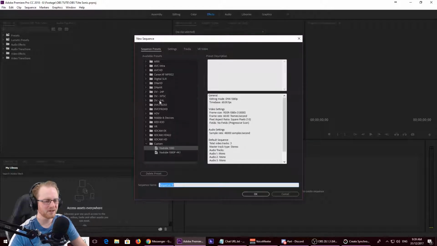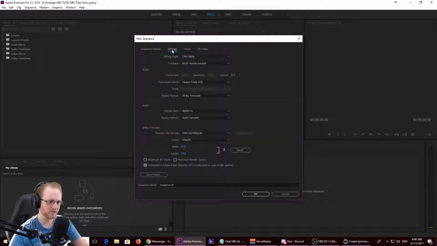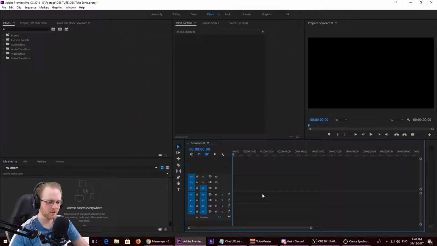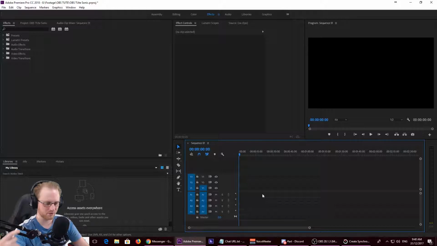There we go. I've got a custom one here that I'll use as YouTube 1080. It just has the time base of 60 frames and a few other things. I had to hunt down through all these to find a 60 frame per second sequence, so I just made my own custom one. You can usually save a sequence as a new preset down here when you go settings. But yeah, so I'm going to open that one up. I just leave them as sequence one, doesn't really matter.